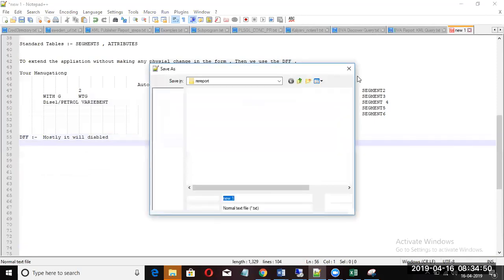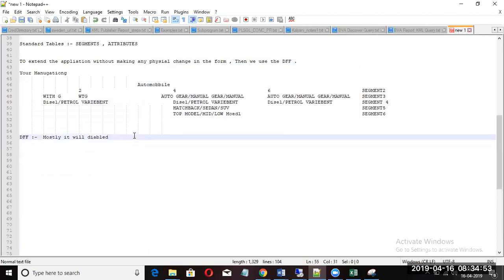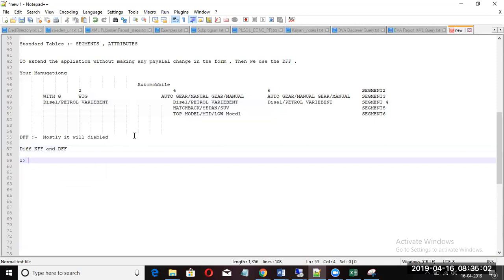In the interview they ask, what is the difference between KFF and DFF? First, KFF always enters the key information, while DFF captures the additional information. KFF is stored in the segment column, whereas DFF is stored in the attribute column of the table. We cannot make any change in the KFF setup, whereas we can add and delete DFF columns, right? These are a few of the differences between KFF and DFF.